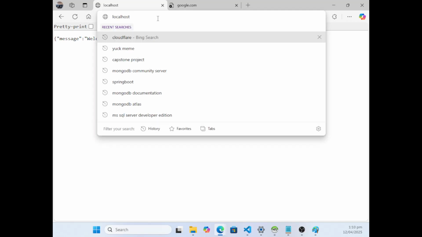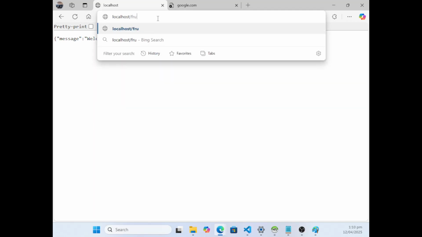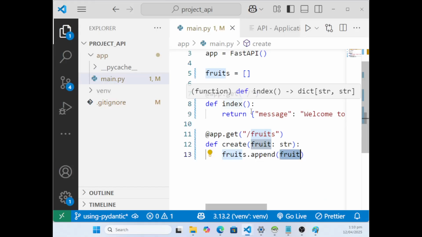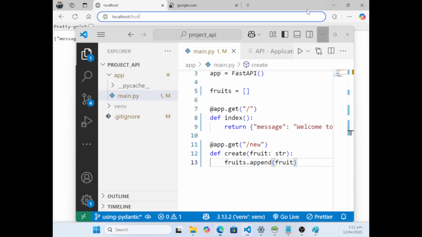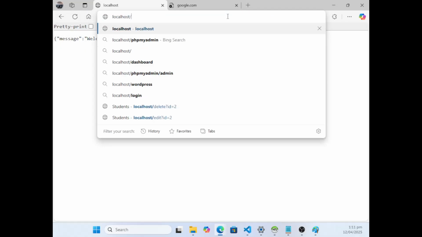Okay? Now, it is in the fruit. Fruit lang, di ba? Or maybe it would be more sensible if I'm just going to use new. Okay, I'm just going to have new. Okay, new fruit. Like that. Save it. Just new. So I will go to /new there, which is the endpoint.